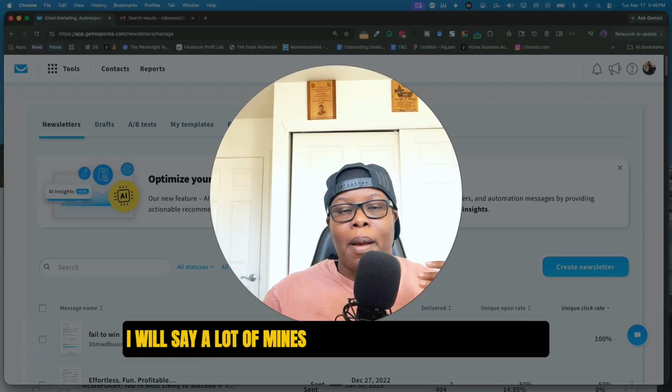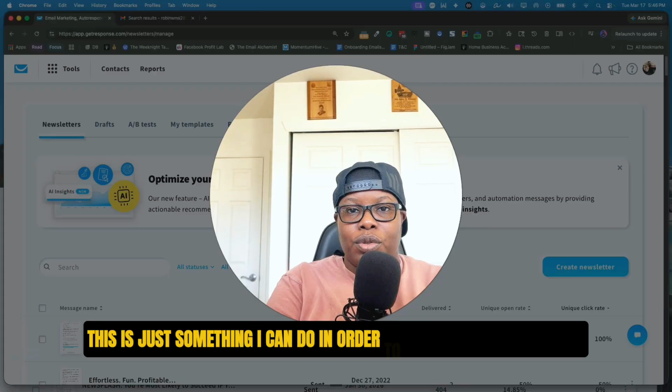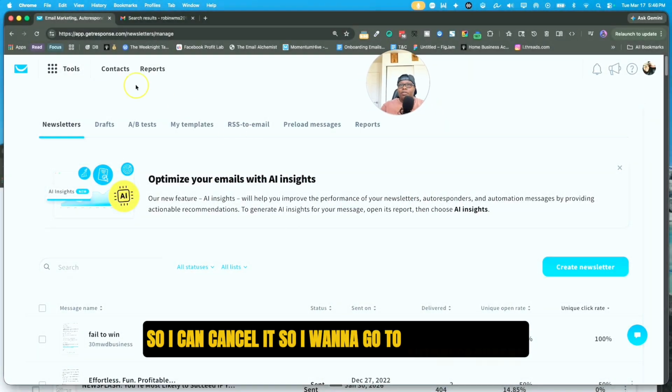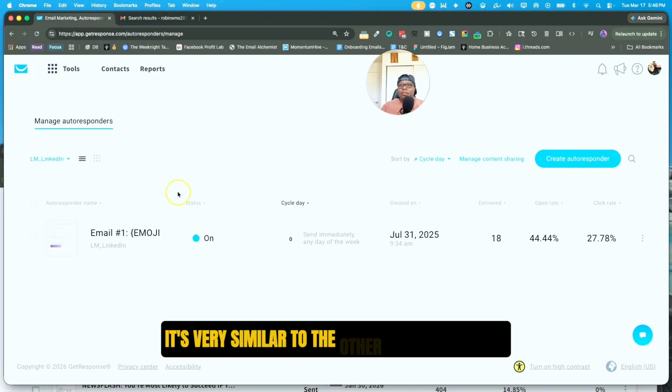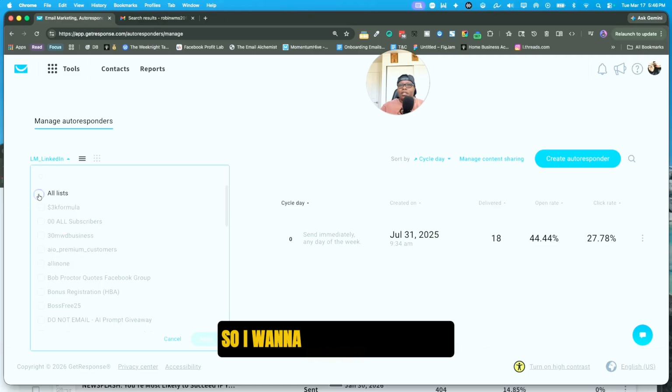I will say a lot of mine probably won't get pulled over, but this is just something I can do in order to get my stuff off of here so I can cancel it. So I want to go to autoresponders. It's very similar to the other process as well. And then I want to start from the top. So I want to uncheck everything.